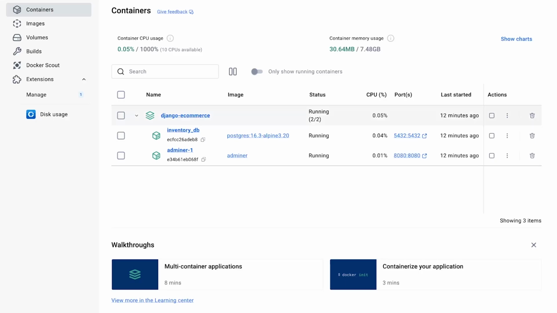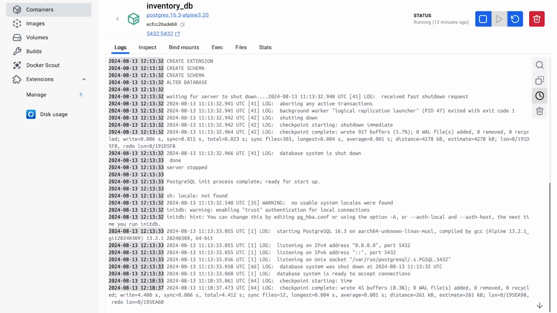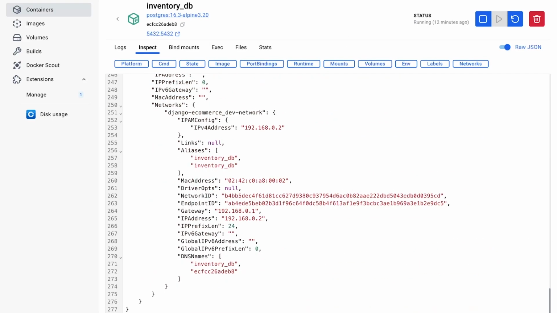So with the containers now running, let's go ahead and inspect. We can view the custom configuration. So we have the Django e-commerce dev network. We have the IP address assigned to the gateway. Notice that it has been assigned .1. We have an IP address of .2. That's what we have supplied within our Docker Compose file.